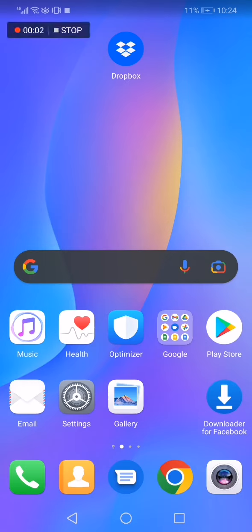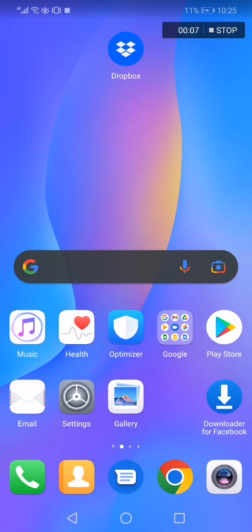How to update Dropbox app. Hello guys, in today's video I'm going to show you how to update Dropbox.